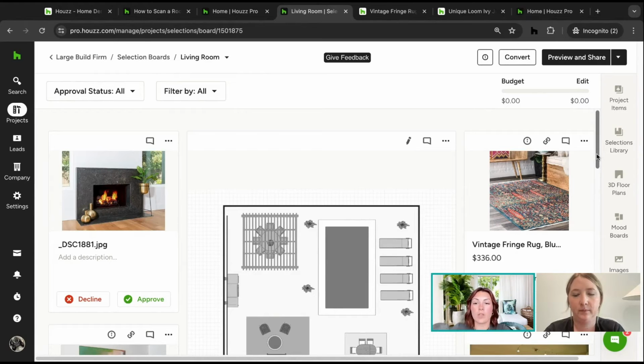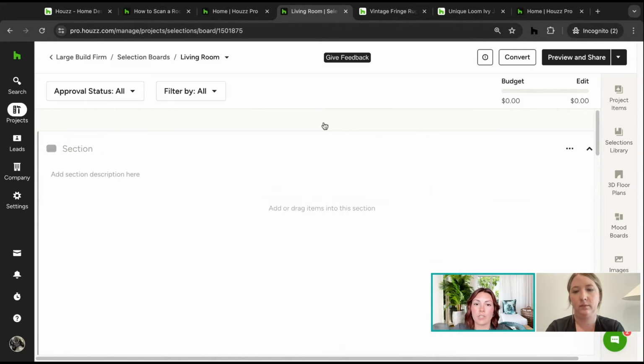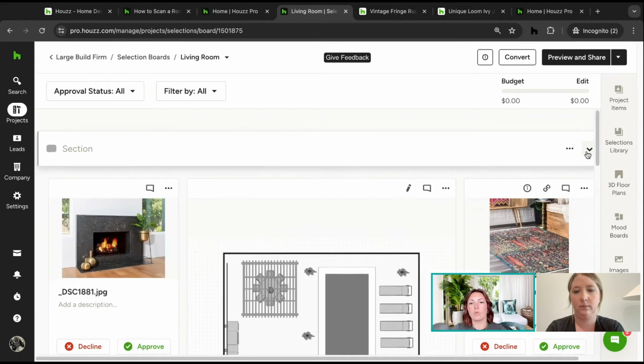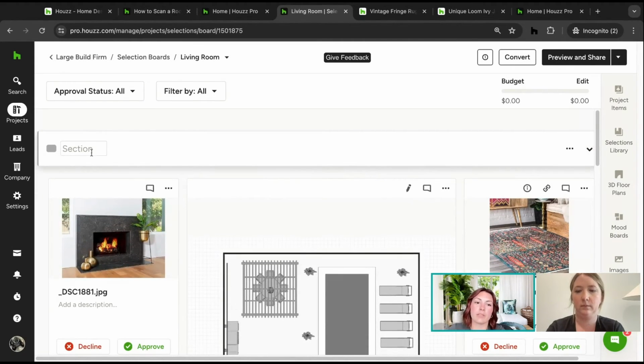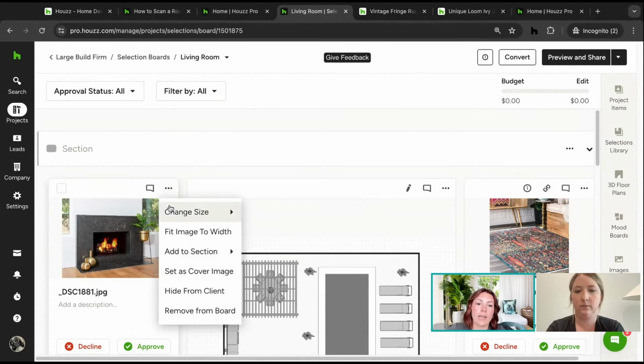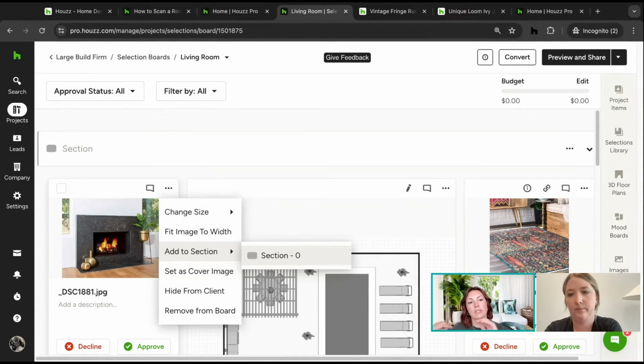So once it's on here, other things that we can customize are if I want to create different sections, this is almost like a divider, which you can expand and collapse. So if I want different products in this section, I can actually move these specific images and anything else on my board to that section to divide up the content that is on here.